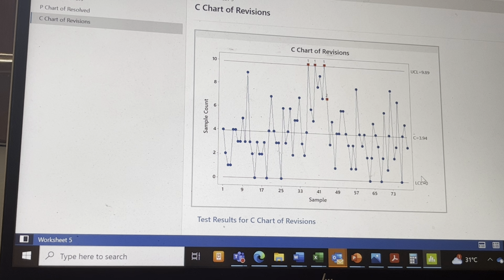How do you define this subgroup, sir? That you have to understand by looking at the data.